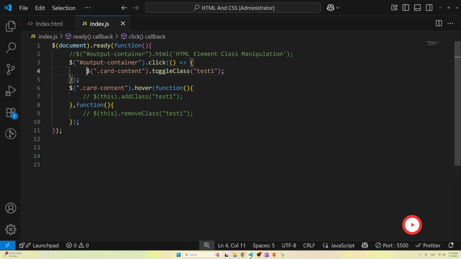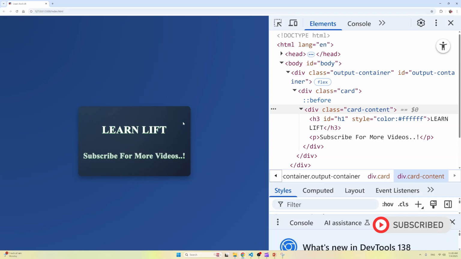We can place this code inside hover as well, but then you need to hover on the particular element twice to add or remove it. So if I click this, you can see test1 is added. If I click this div again, test1 is removed. So this is the behavior of toggleClass.